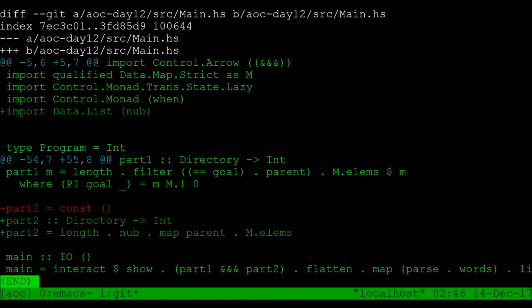I didn't have to change anything about my models or about part 1. I just said, write a new function from directory to int that takes the directory we computed and looks up the parent of each node and nub, which filters basically only the distinct items of that list, and tell me what the length is. So a very nice and easy part 2. I'm always pleased when I can write so straightforward and small a part 2.